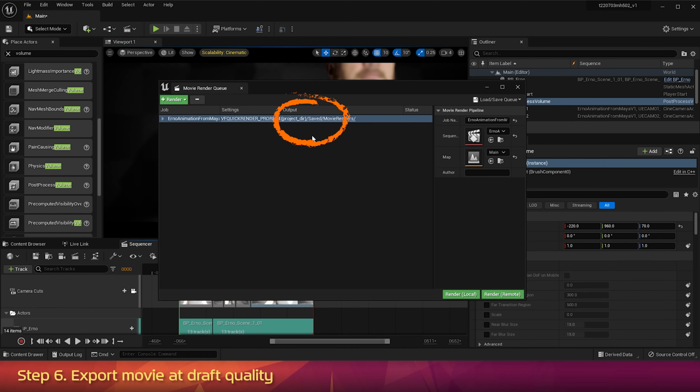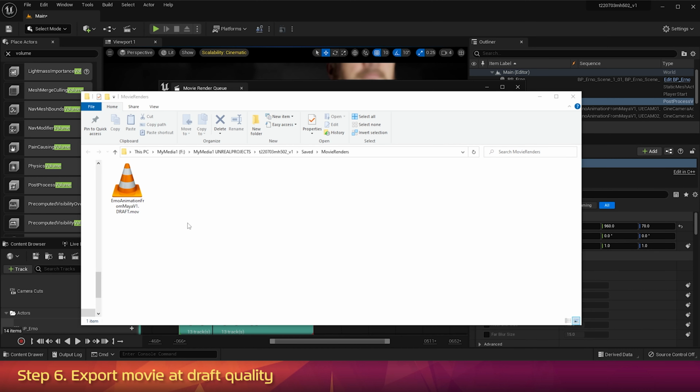Once it's finished, click on the entry in the Output column. This is going to open the output directory in Windows Explorer. You can now double-click to open the rendered movie file, which should be called something like Erno Animation from Maya V1 draft.mov.